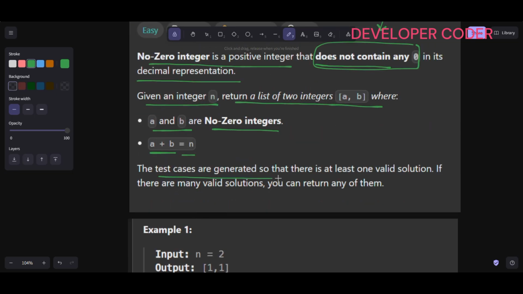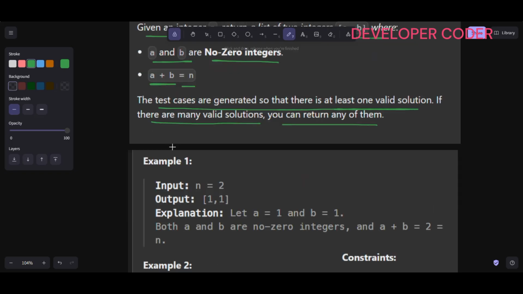The test cases are generated so that there is at least one valid solution. If there are many valid solutions, you can return any one of them, right? Now see this example number 1. n is equal to 2. So here we can return it like this: 1 comma 1. a plus b is equal to 2, right? a is 1, b is 1, and both a and b are no-zero integers.